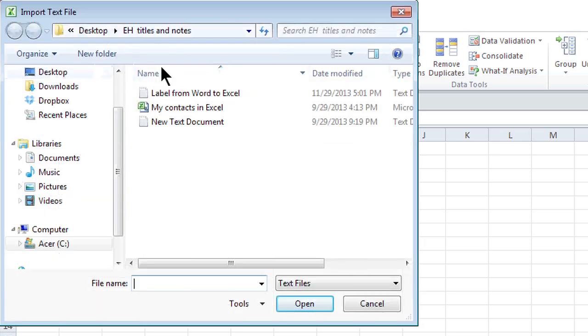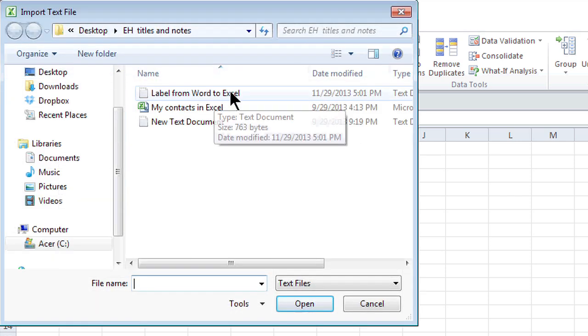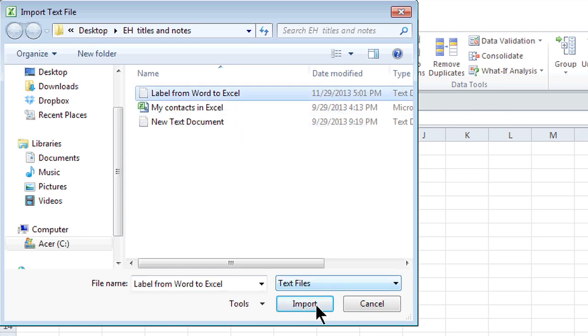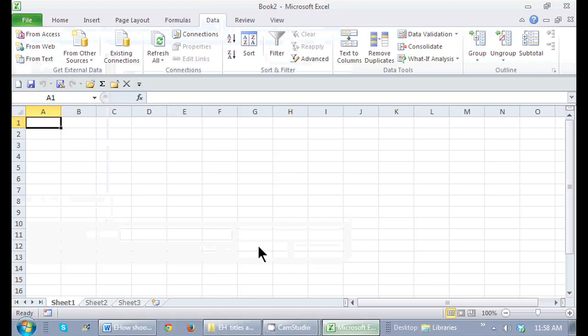and then I navigate to the location that I have my Word document. Here's my text file. Notice it says text document here. Once I click on it, I click on Import.